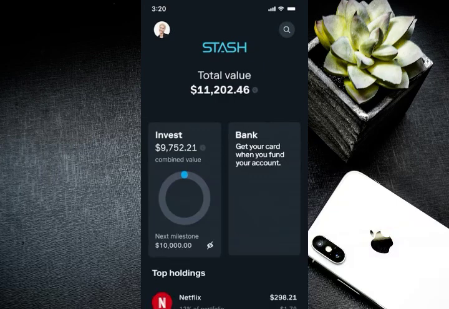In this video, I explain how to link your bank to your Stash app. To link your external bank account to your Stash app, follow these steps. The first thing to do, which is step one, is to launch the Stash app on your device. You can access your Stash account on iOS or Android.